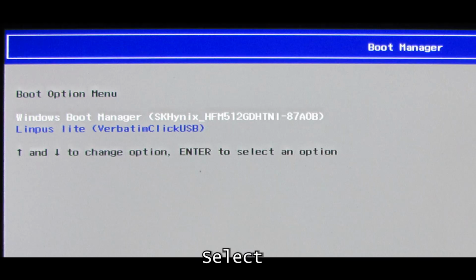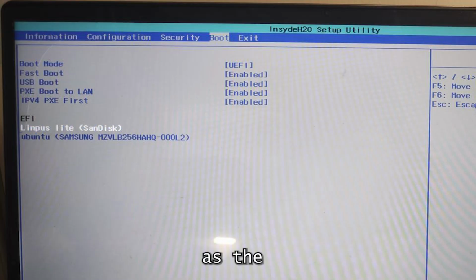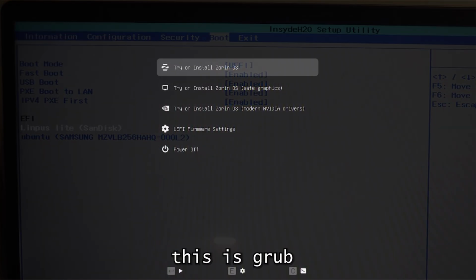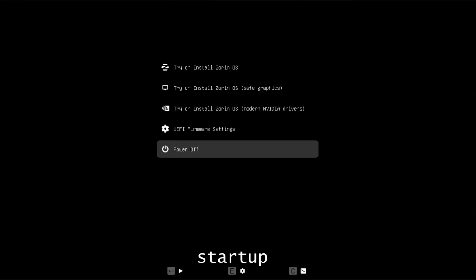In the boot menu, select your USB stick. It may have a strange name like Limpus Lite or Grub. You can also set it as the first boot option in the BIOS if you have problems with the boot menu. This is Grub, where you can choose various startup options.